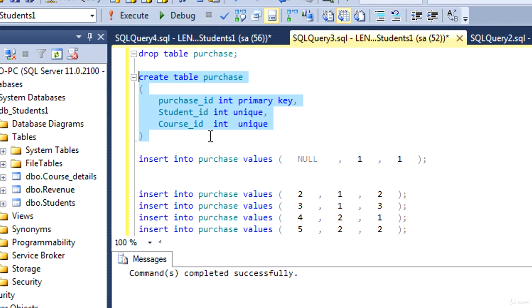While creating a table, you have to mention primary key, but in the case of unique, you have to mention unique only.